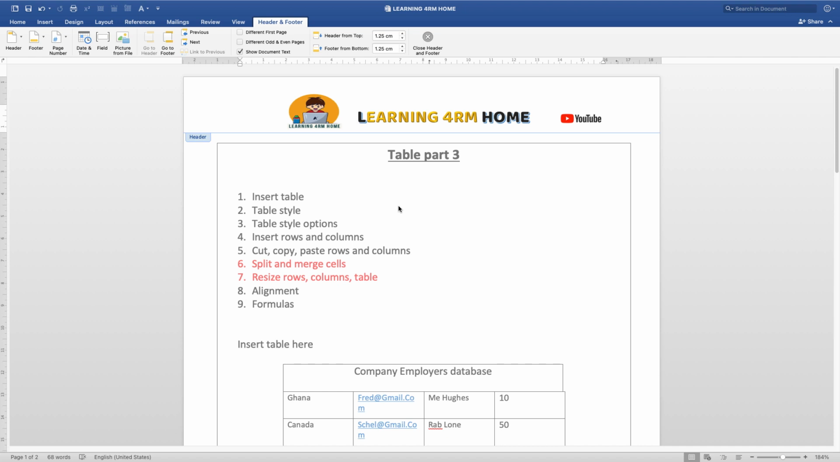Now in this tutorial we are going to talk about table part 3: how to split and merge cells, and how to resize rows, columns, and table. Okay, so the first one is how to split. How can you split a cell?